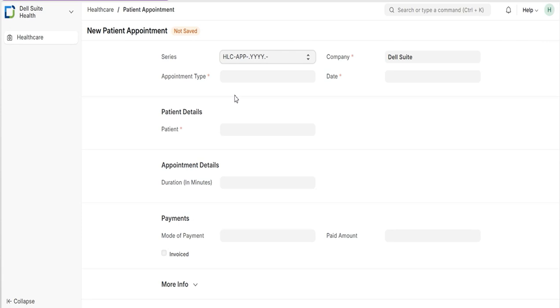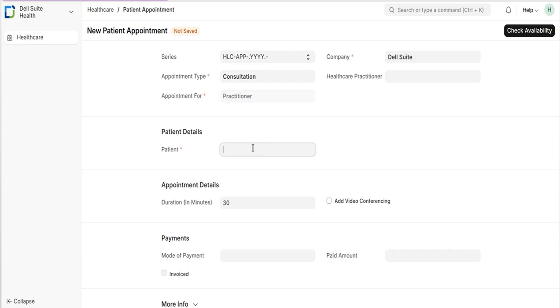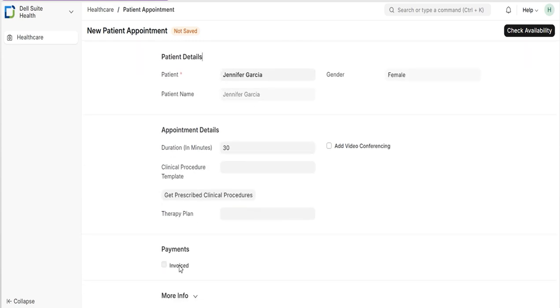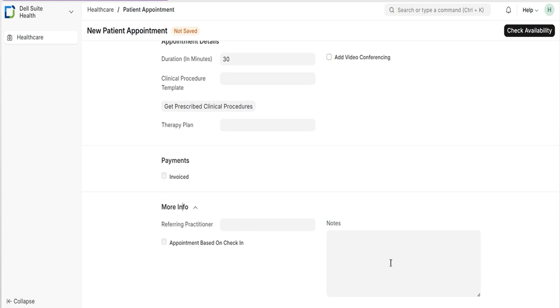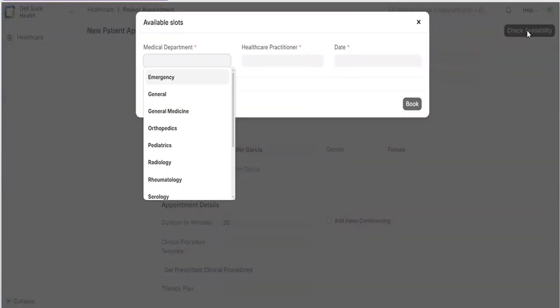This opens a new page where you can enter key details such as appointment type, patient information, duration, and payments. If there is a referring practitioner, you can add it under More Info along with any notes. Once all details are filled in, click Check Availability at the top right corner. Here, you'll need to select the medical department, healthcare practitioner, and date. After that, click the Book button. With Dell Suite Health, managing appointments is quick and effortless.